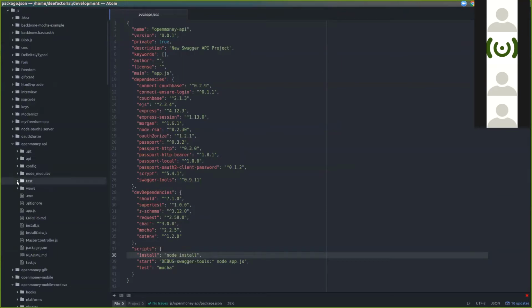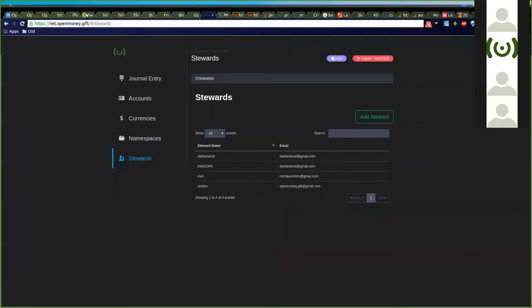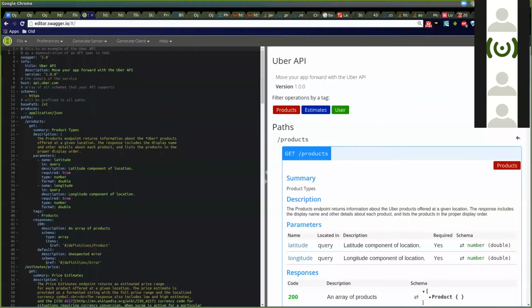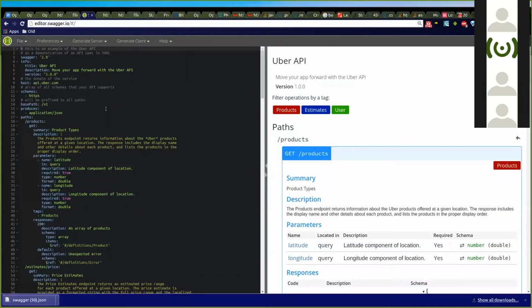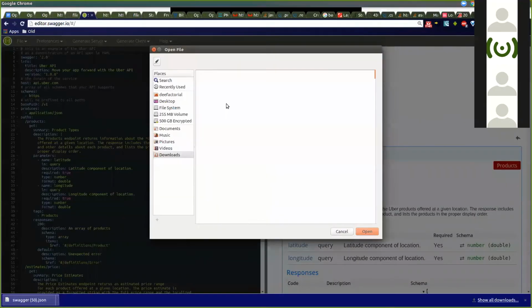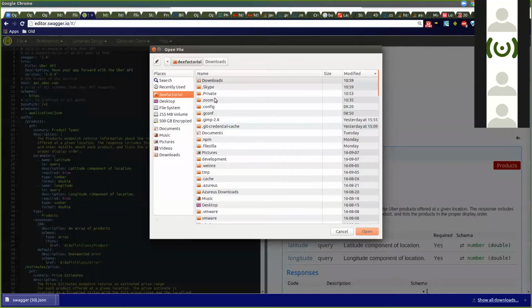I'm just going to show you a tool here. This is the Swagger editor for being able to edit the API endpoints. And this is what you see when you first come to it. And you describe your API specification. So I'm just going to import my API specification from the project here.